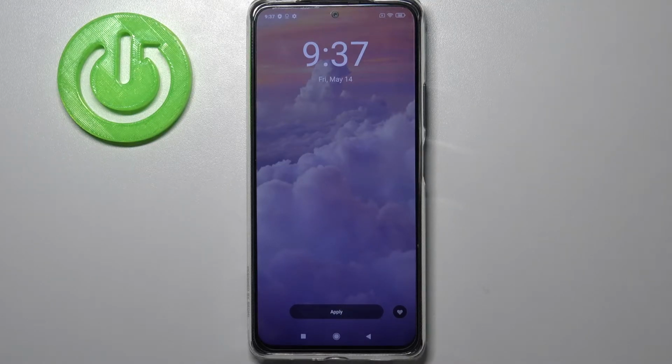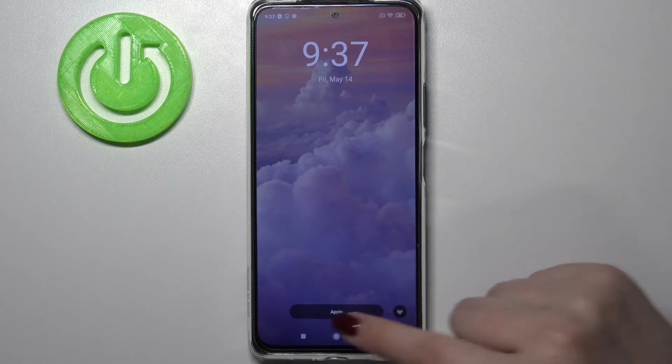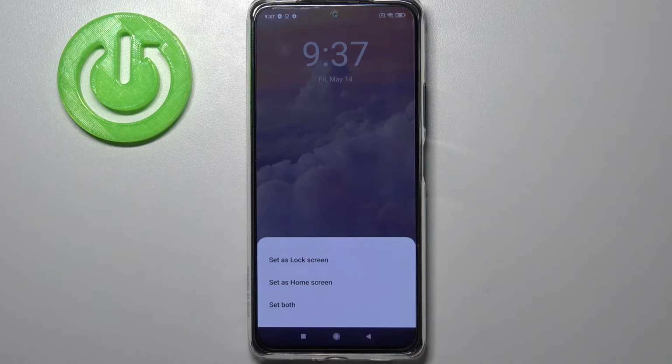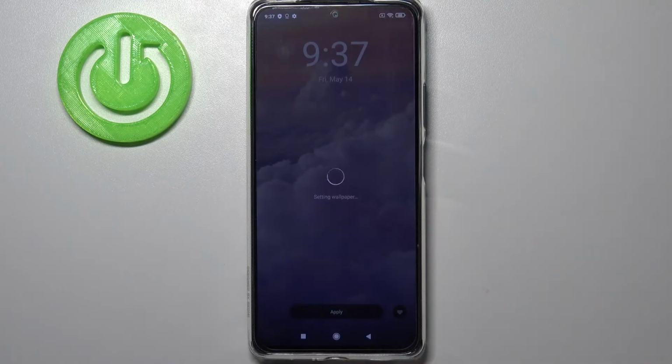on the whole screen. So if you are happy with your choice, just tap on apply. Right now you can decide where you want to set it, so you can set it as a lock screen, home screen, or both, and I will pick both options, so just tap on it.